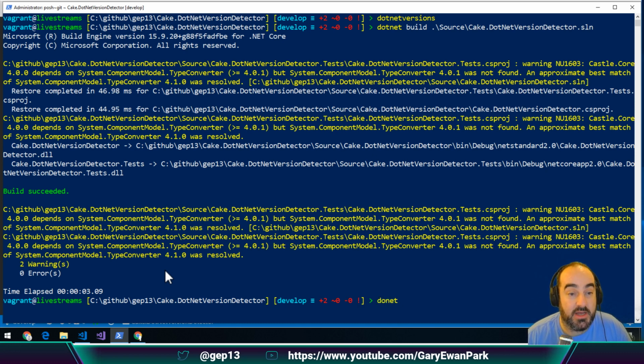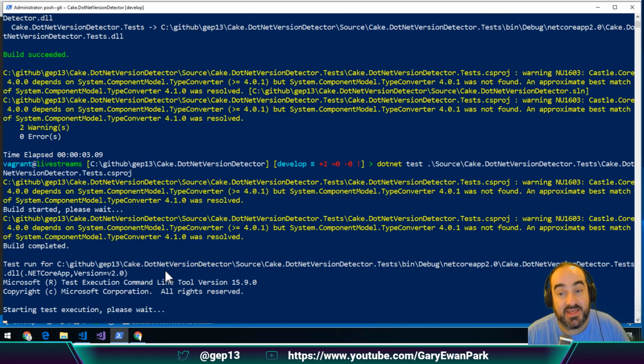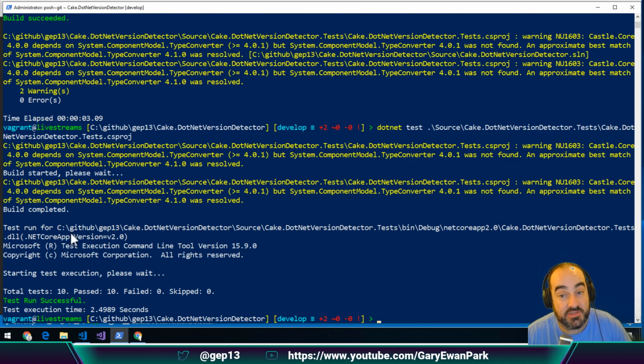And if I run .NET test on the source Cake tests project, I think I've got something like 10 tests ready to run. So I've got 10 tests and they're all passing. I'm at a point locally where I want to start building a CI system so that I can know that everything is working the way I want it to.